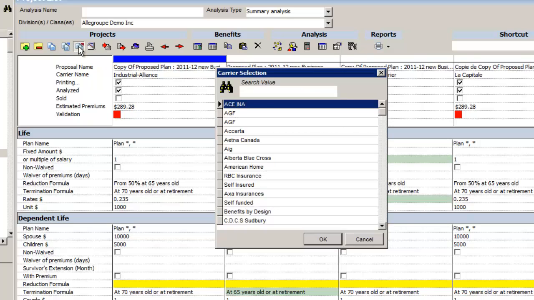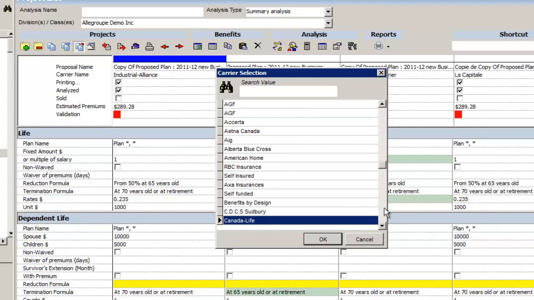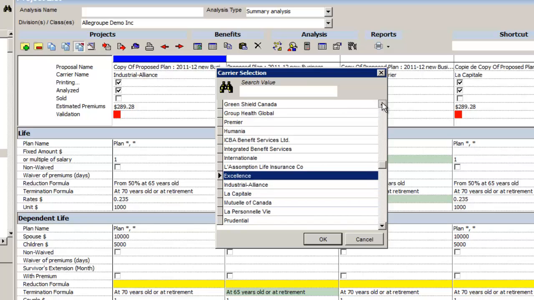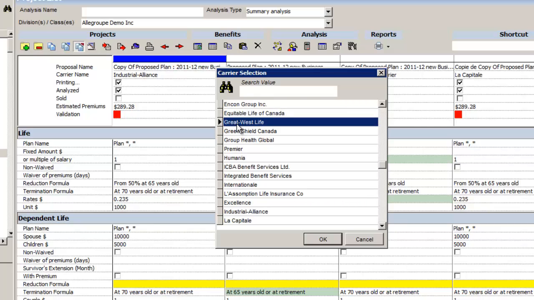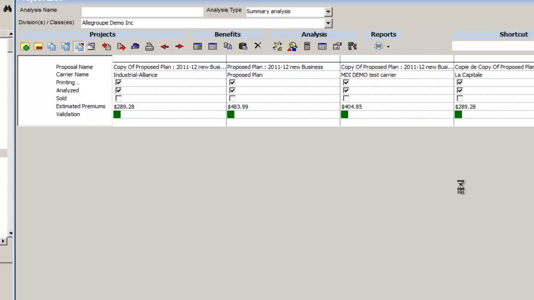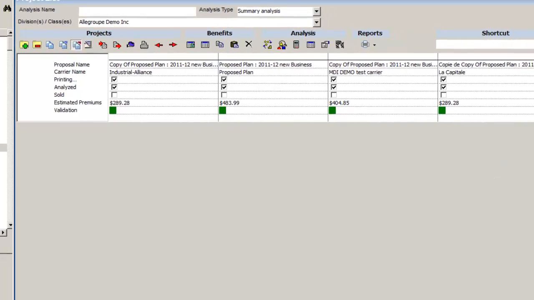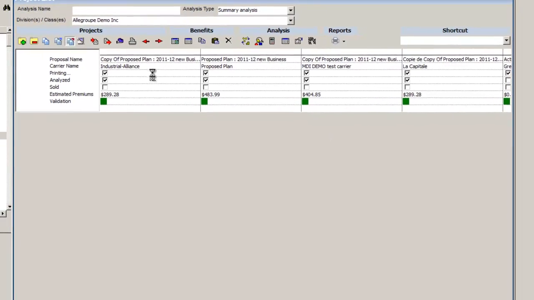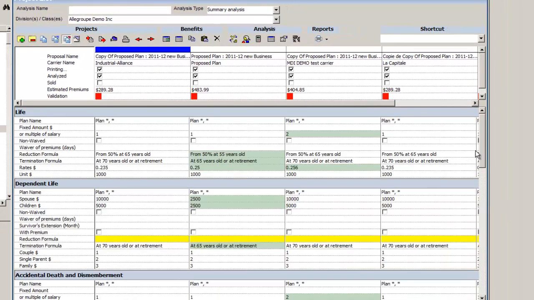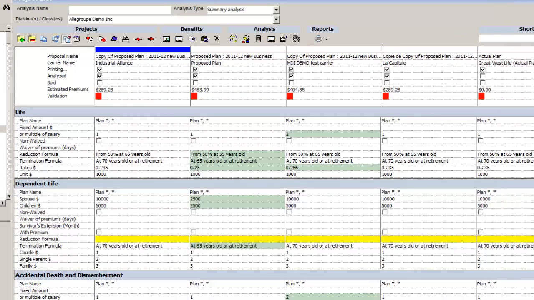All you need to do is check here with the options, and one of them is called actual program. So you just create this, say who the carrier is. So we'll say, for example, this is Great West, and we will assign this as a current plan. This will automatically create a new column that will contain the information about the current plan, which obviously is going to be a copy of the information we already had, because we just made a copy from the proposed plan of Industrielle Alliance, and we made a copy that now is called the actual plan with Great West Life.